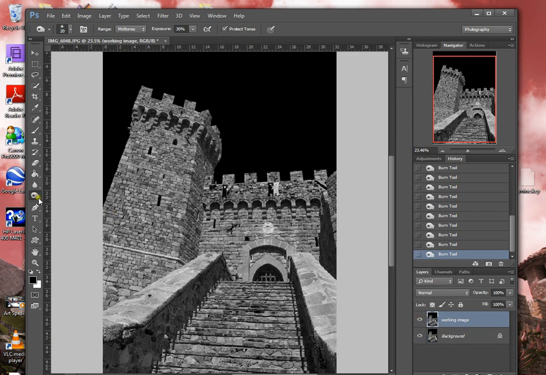Now we're going to go over here and use our dodge tool. Our dodge tool looks like a wand with a handle, and 30% exposure. And this time I'm going to lighten the areas at the top of the castle where there's some shadow. I'm going to lighten the gate area, and I'm going to lighten the edge of the stairwell that's along here, along the sides. So let's go ahead and lighten this.